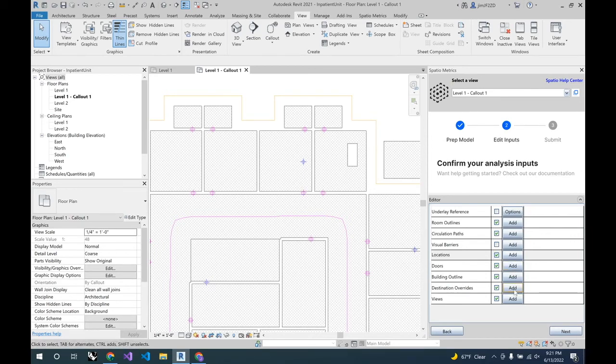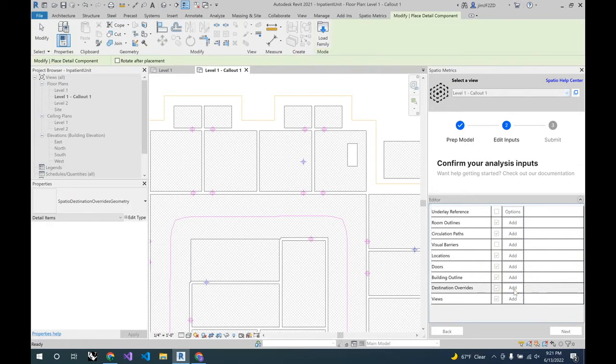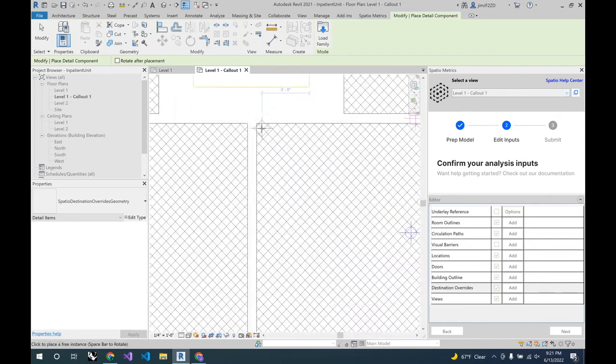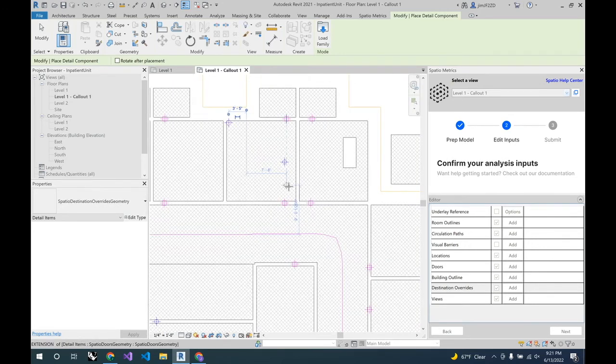You can also add in destination overrides. By default, travel distances are calculated to the geometric center of the room. But if you add in something at the furthest point of the room, for instance, you can calculate egress distances. And so in this room, the travel path should be calculated from this destination override to the door, and then to the primary circulation path there.